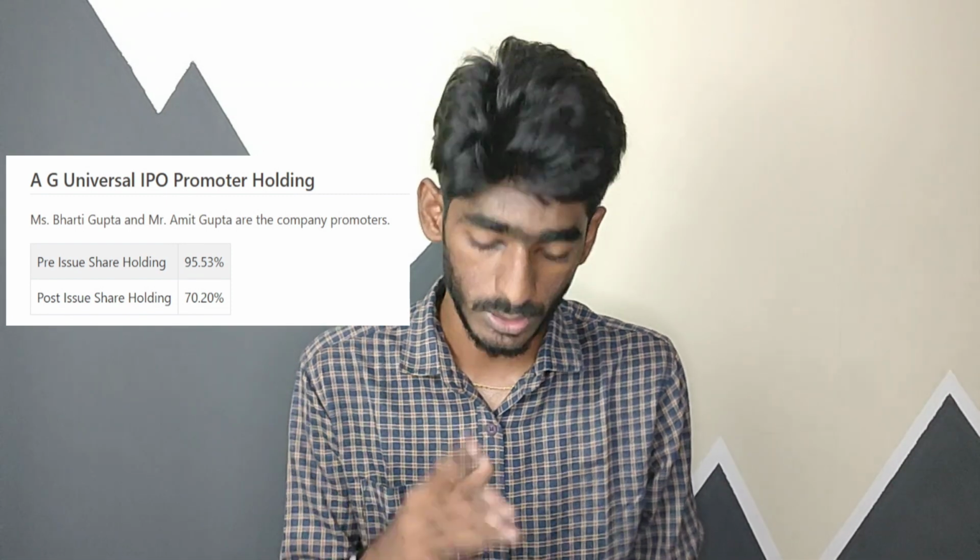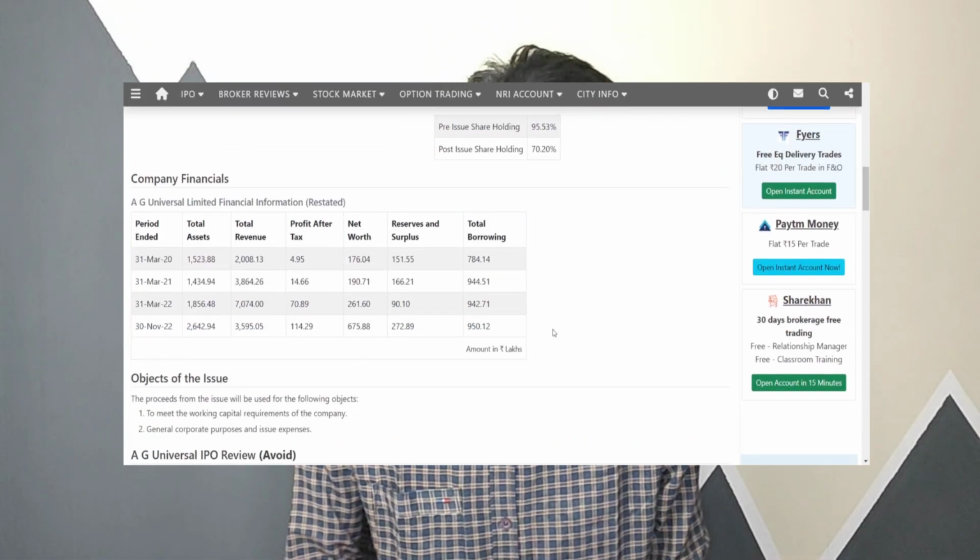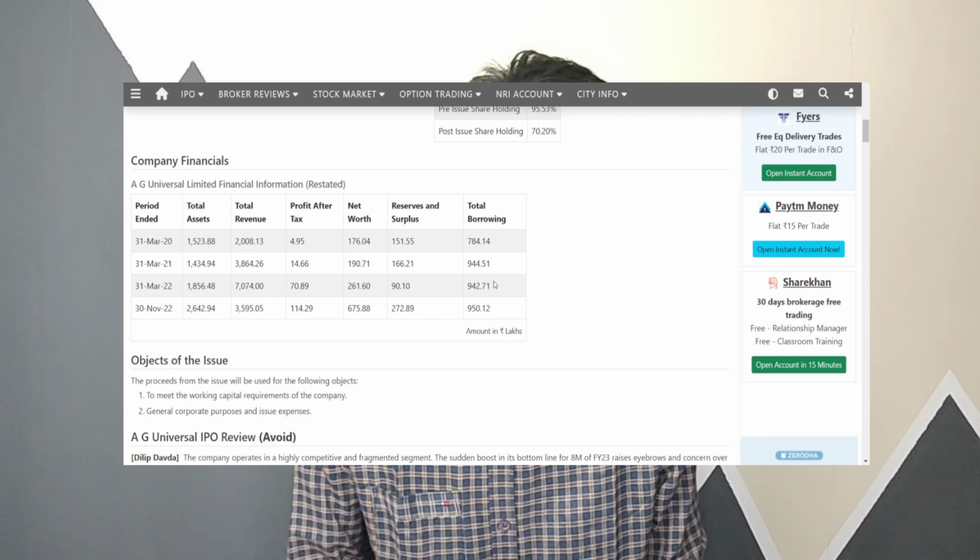Simple. And the promoter holding data shows that before issuing the company's shares, the promoter has 95% of the shares in that company. After listing it, the promoter still holds 70.20% of shares as their own, and the rest 30% is only listed to the public. And when you scroll down, you can find the company's financials and the objective of this issue and so on. Here is something called subscription status.